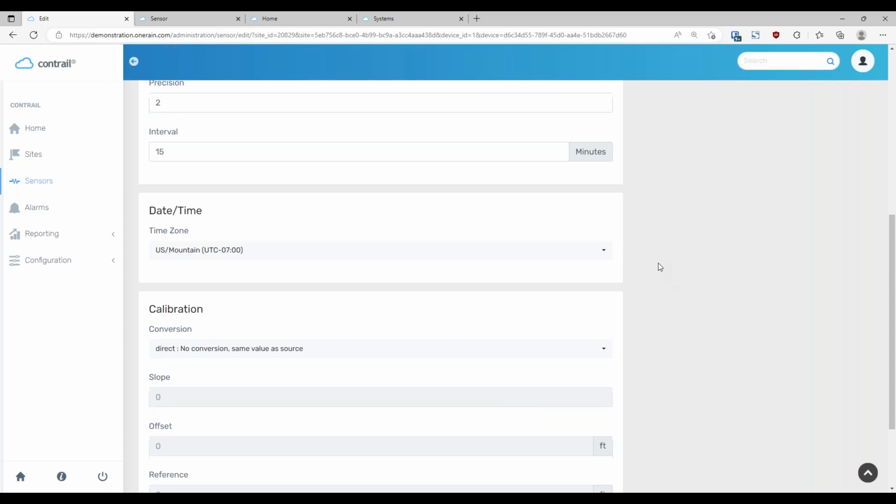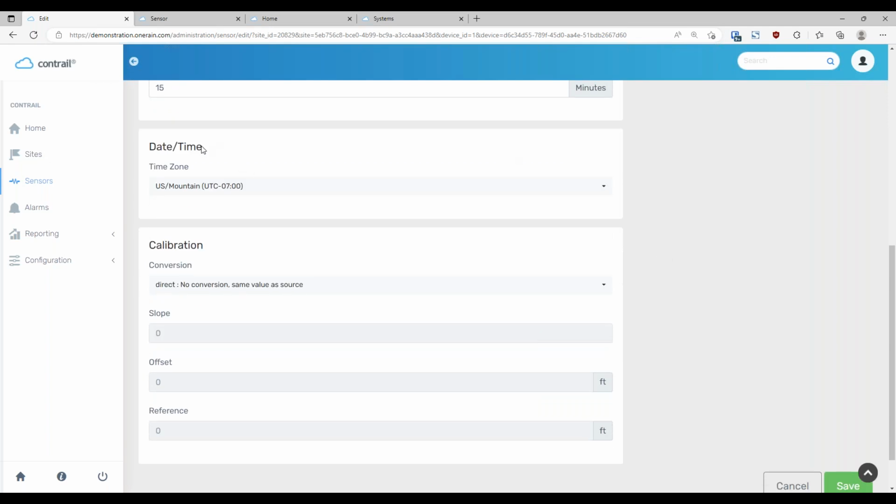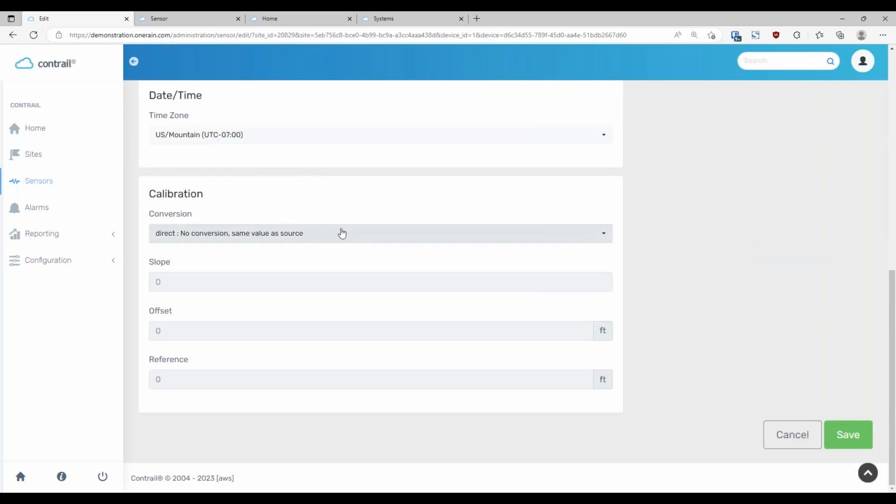Kind of the two things though that I really wanted to highlight on this page. First one is date time. As I mentioned earlier, we store everything in UTC because we do get information and data from lots of different time zones, and that's kind of hard to keep track of. This is different than the time zone that is attached to the user. This is actually used to say when data comes in from this sensor, it's in mountain time. So this helps us convert it into UTC. So it's important just to make sure these are consistent with what the data is. And then the last one on this page is calibration.